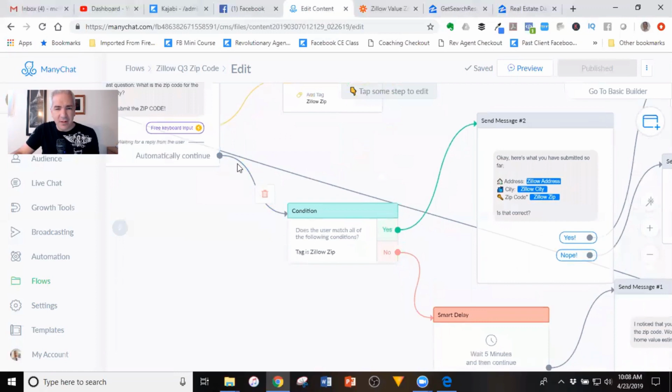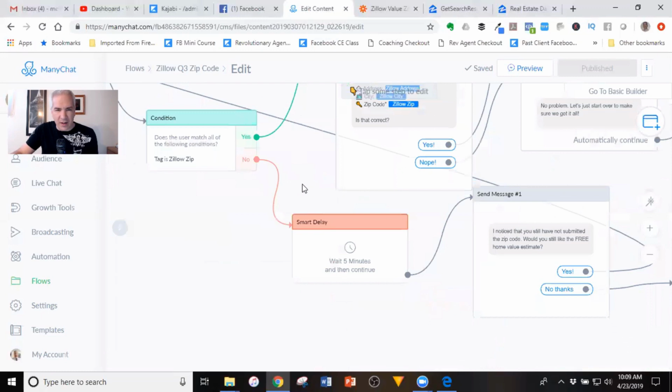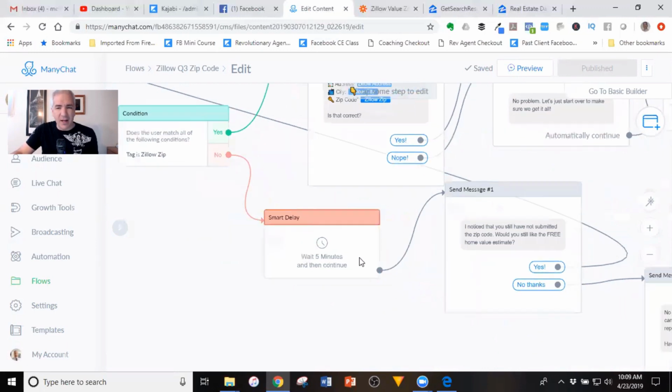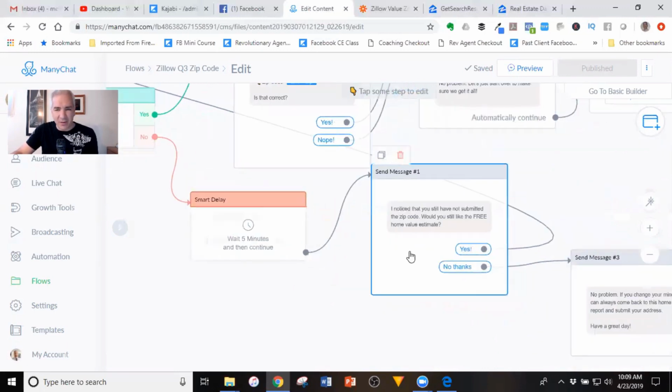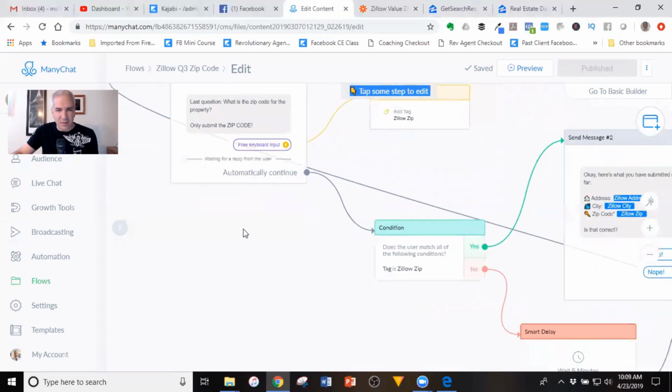Same thing happens. There's a condition that happens automatically that says, does the user match this condition? Do they have the Zillow Zip? If the answer is yes, then it's going to go to this. I'll walk you through that in a second. If the answer is no, that they haven't given us the zip code yet, then there's a 5-minute delay. Same thing happens. Hey, I noticed you haven't filled out the zip. Do you want it or not? If they say no, that's the end. If they say yes, then it takes them back to this question where we're collecting the zip code.